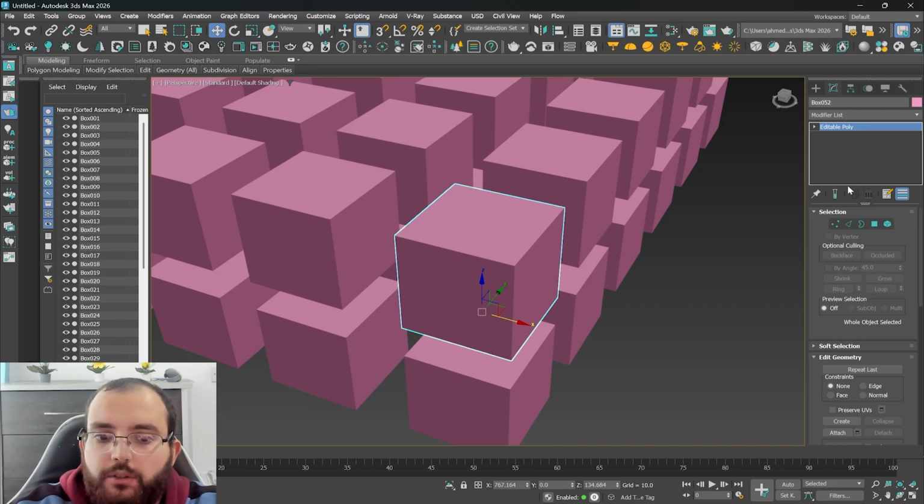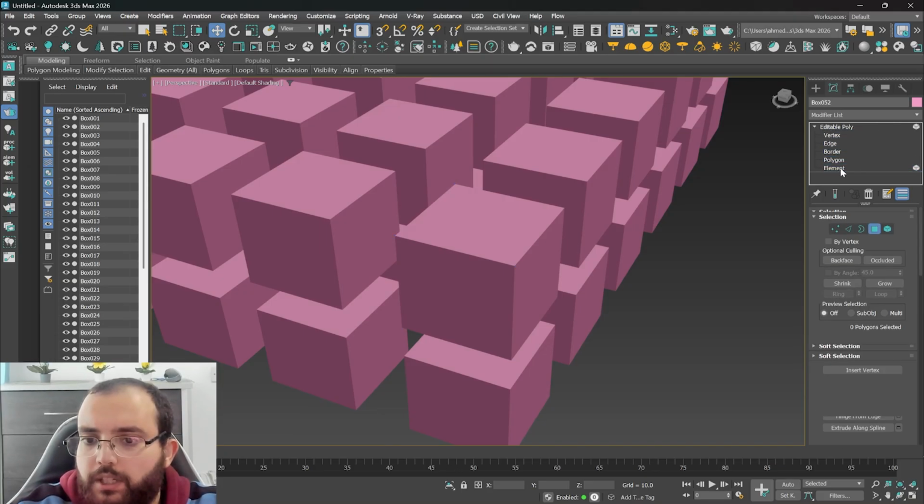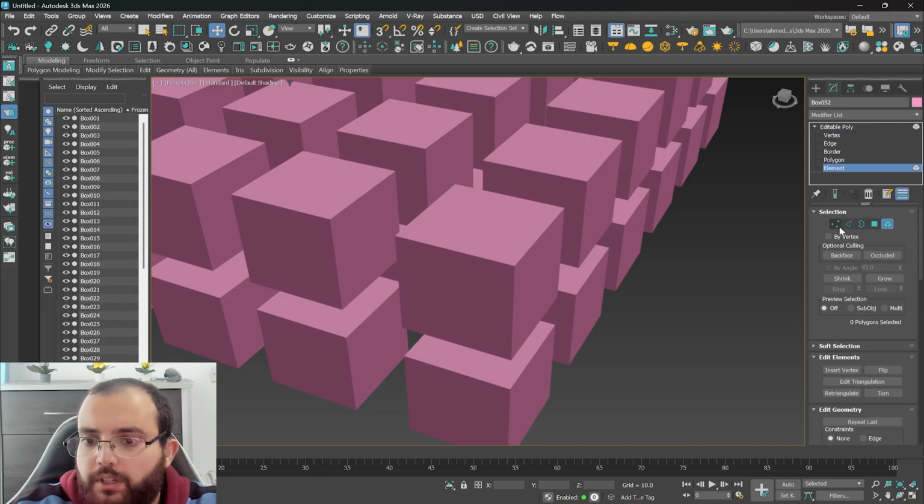And you don't need to download plugins like in SketchUp. You have to download so many plugins just to edit the shape that you want, but 3ds Max already has it for you. It's just amazing. So you've got many different options here. You've got vertex, edge, border, polygon, and element. These are the same here as well.